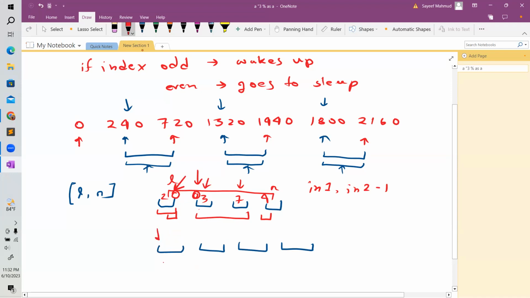This point is array of in3 minus 2. If L is here, then we need to add this much. But if L is here, we need to add this much. So we need to take the max of array of in3 minus 2 or L.